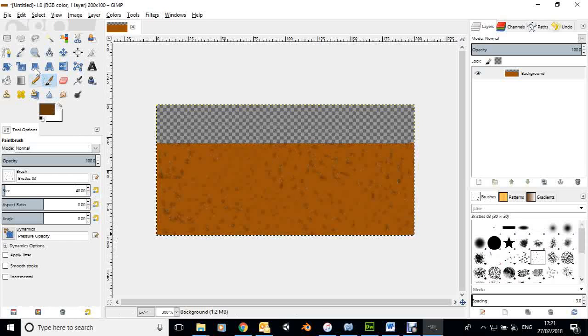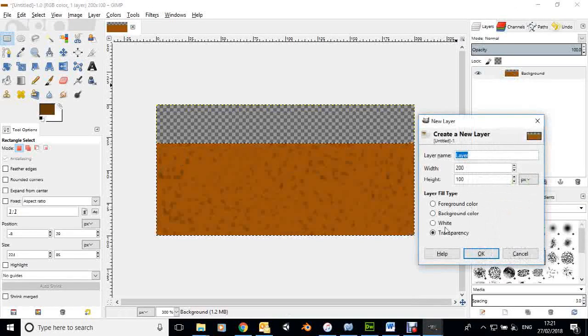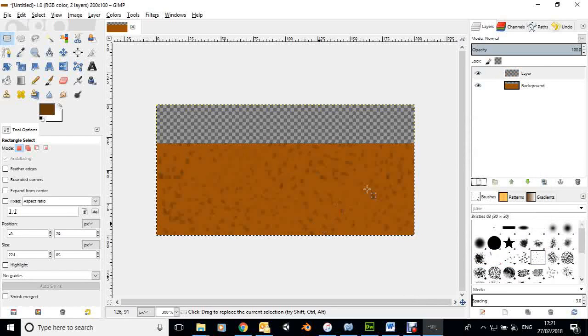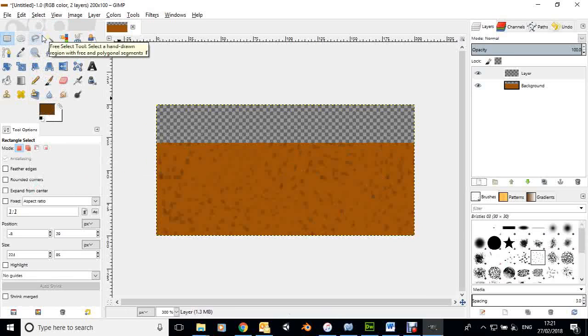Right, now I'm going to produce some grass on top, but I'm not going to produce it on this layer. I'm going to add another layer. So over here we've got our layers option. There's our background, and I'm going to just click here to produce a new layer, and this is also going to have transparency. Now I also don't want this selection anymore, because I want to be able to put some grass into this area. So up here on the select menu I can choose none, and the selection is gone.